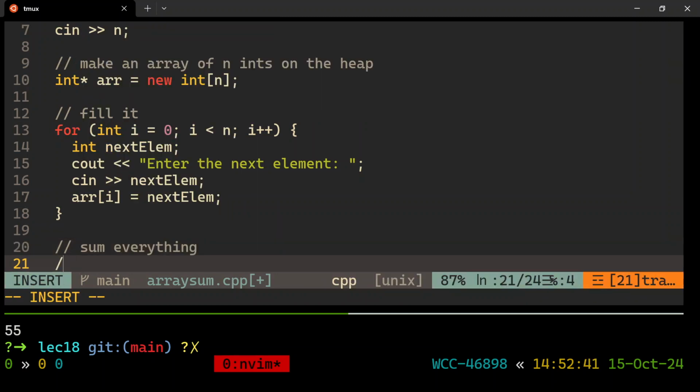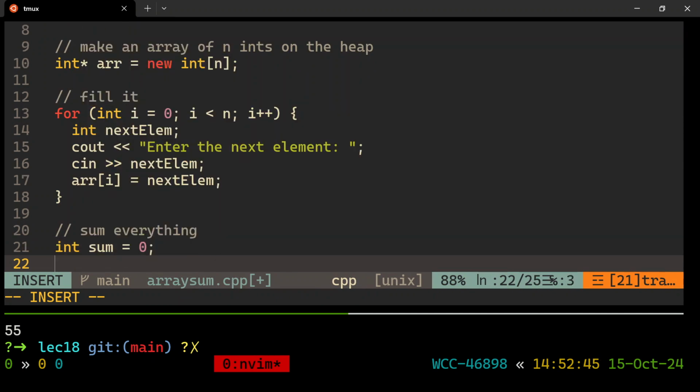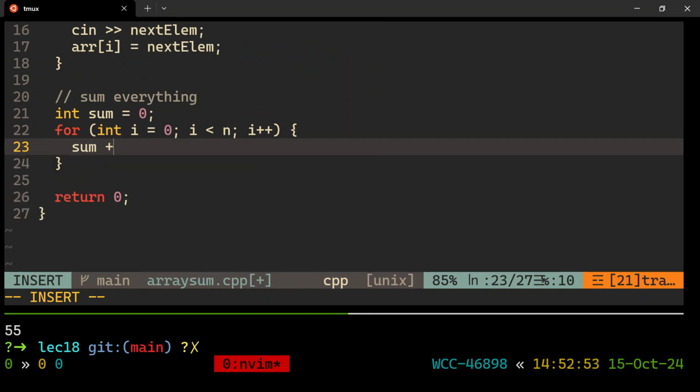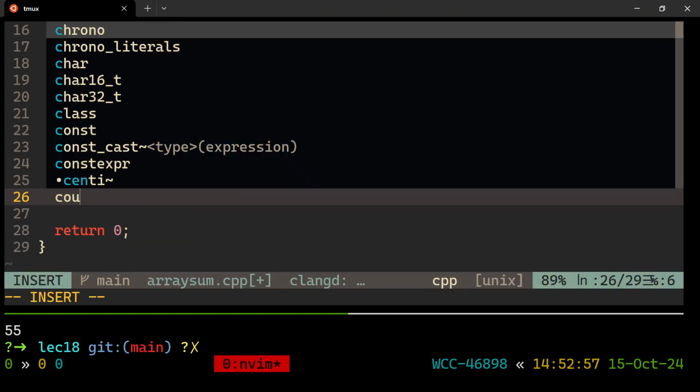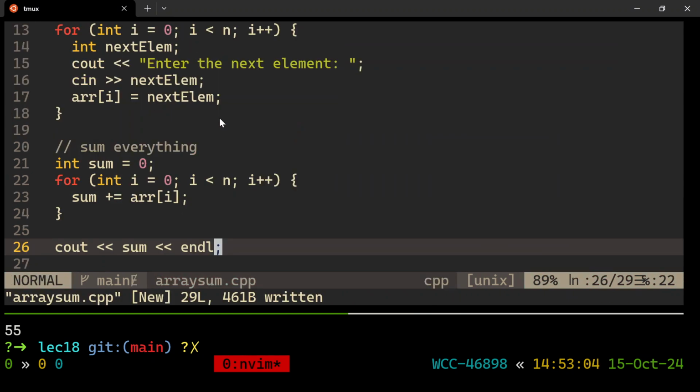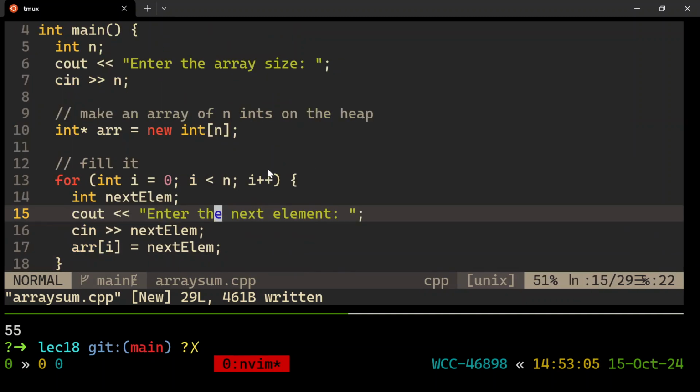And yeah, int sum equals 0, for int i equals 0, i is less than n, i plus plus again. We'll be like, oops, sum plus equals r of i. Keep using it, and then cout sum. All right, cout sum, and that's pretty much the program using that array.